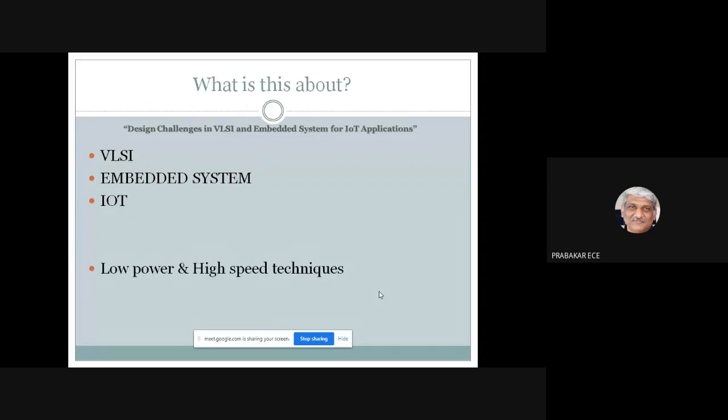Say for example, a normal microcontroller will be having, sir?